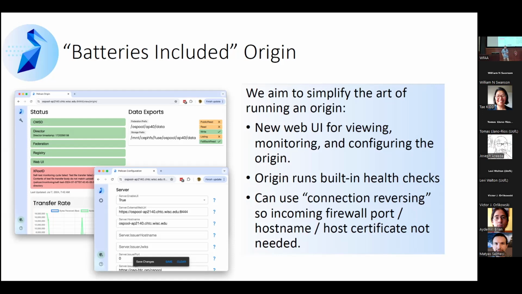So we're working to make sure that you don't even need an open TCP port, a host name, a certificate, all this stuff long term is going to go away. And if you just drop this service inside your lab with no incoming network connectivity, we should be able to connect you to the OSDF.